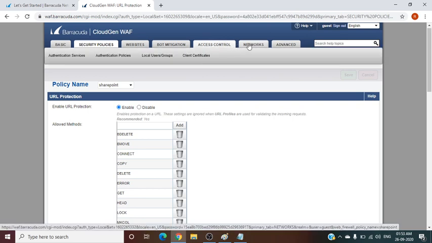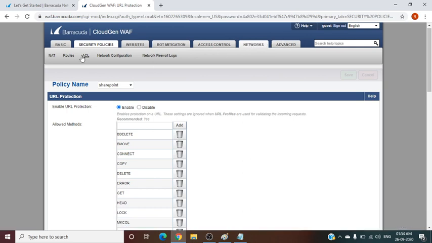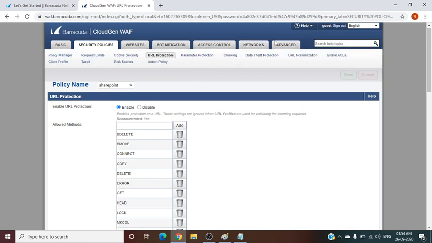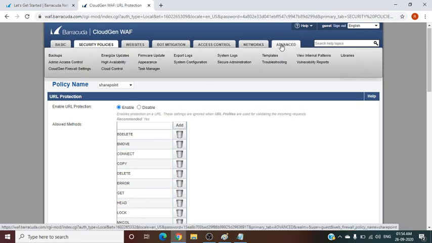These things can be explored. In networks, there are basic networking, NAT, route, ACL, network configurations, and network firewall logs can be done here. That's basic networking. In advanced, we can take backup, Energize updates, so you can update your firmware or any Energize security policy updates will be here. Firmware updates, you can export logs from here. You can export system logs. You can see system logs here.